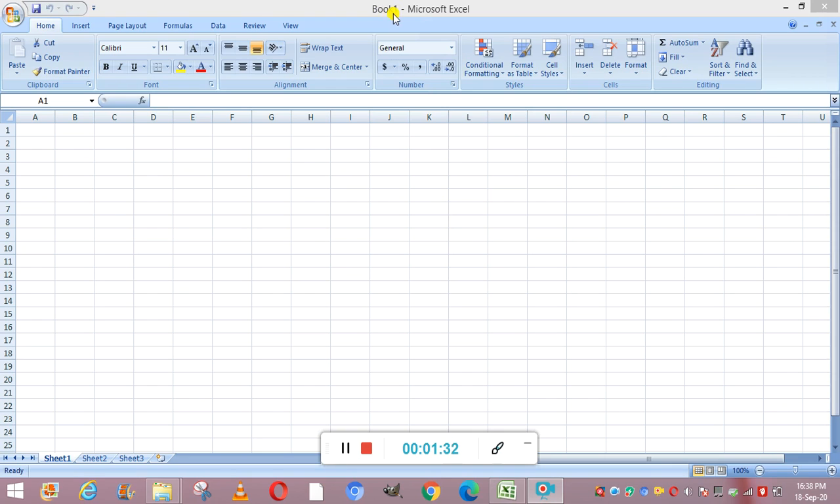So how are we going to open this? You will go to the start button, and after that to the start menu. Under that you will go to All Programs, and in All Programs you will click on the Microsoft Office folder. Under that you will find the Microsoft Excel 2010 option. After that this window is going to appear.